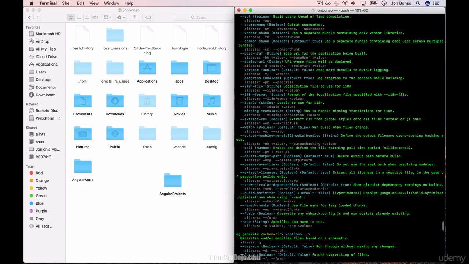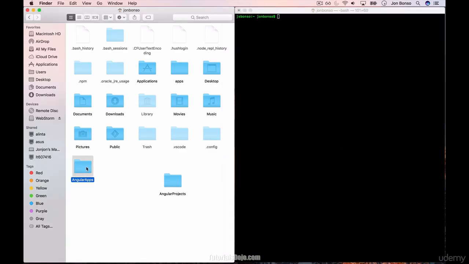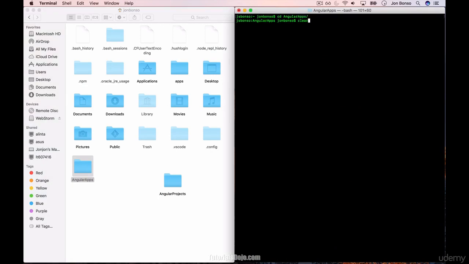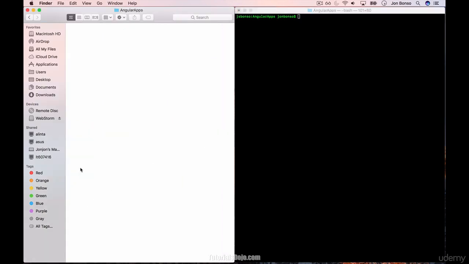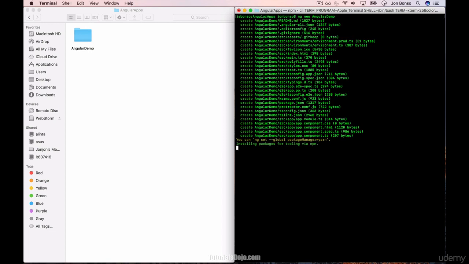Okay, so let's go back and then let's go now to the Angular apps folder. Alright, and currently it's empty. As you can see here, it's an empty folder. And now I'm going to create our new Angular project using the ng new command. And in here, I'm going to add Angular demo and press enter. And as expected, a brand new folder called Angular demo has been created.